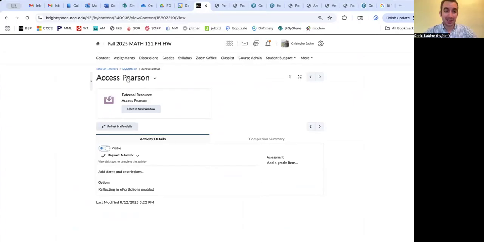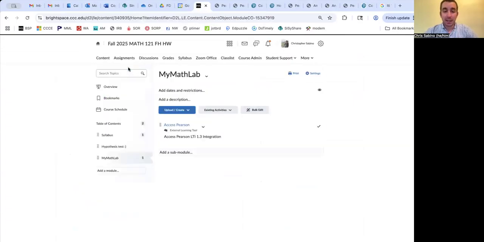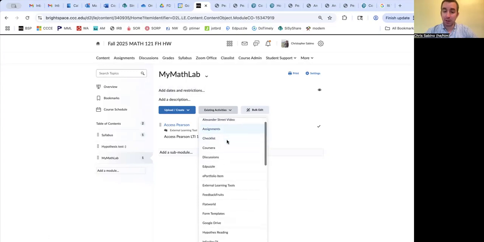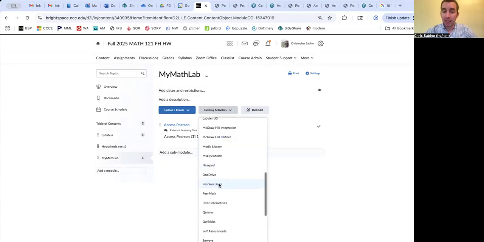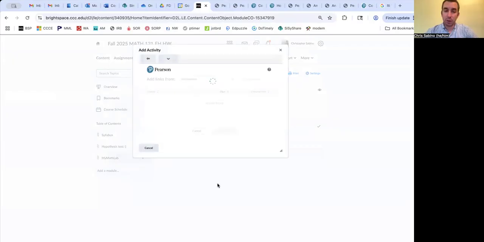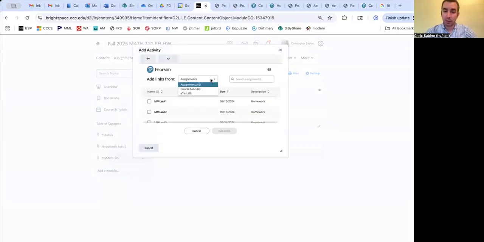So it's like I was predicting the second half of the process, but messed up the first half of the process. And so for the second half of the process, you can go into existing activities. And if you scroll down in existing activities, actually, you don't even need to go to external learning tools. There's a thing called Pearson links. And when you click that, then you can choose what you want to put into your course, whether it's individual assignments or really what's going to be most relevant to students potentially is something like the e-text.